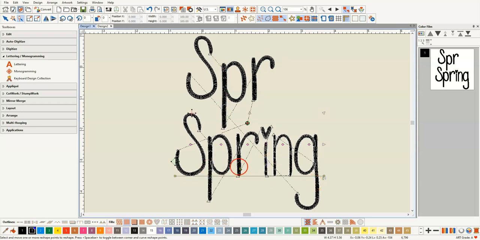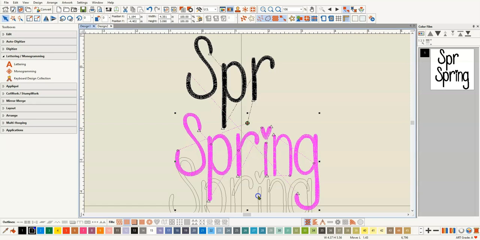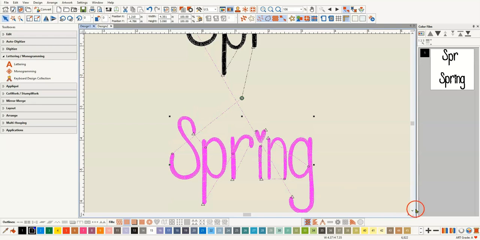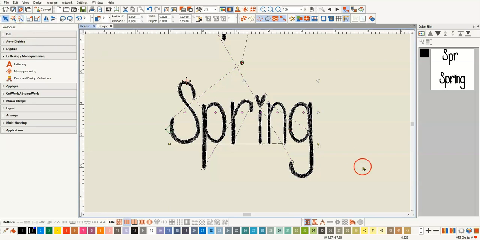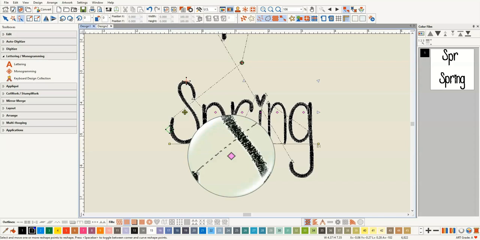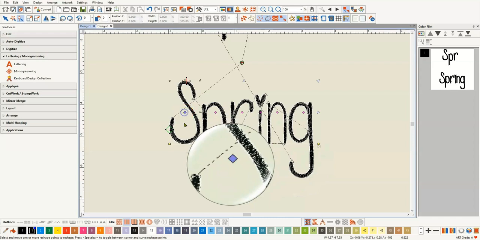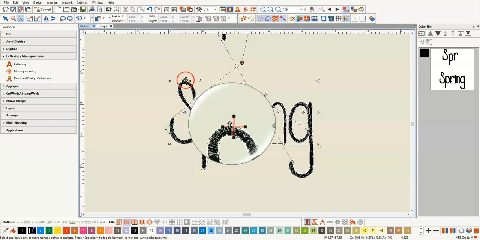Well, one of the advantages of lettering, I'm going to get rid of these embroidery objects really quickly. We don't need those, or I'll just move the lettering out of the way. Let's get it down here so that I can show you what I want you to see. Because one of the very cool things about lettering is when we reshape it, it gets these dots, these diamonds in the middle of each letter. And if I select that diamond, then that letter has these reshaping tools.